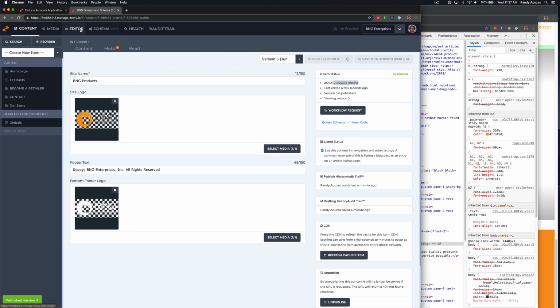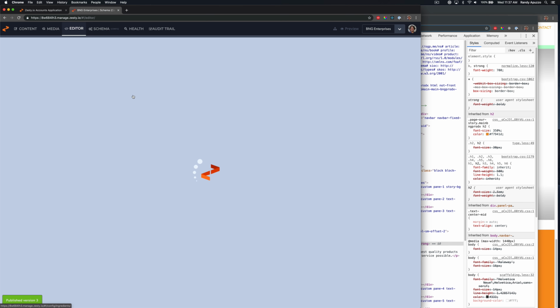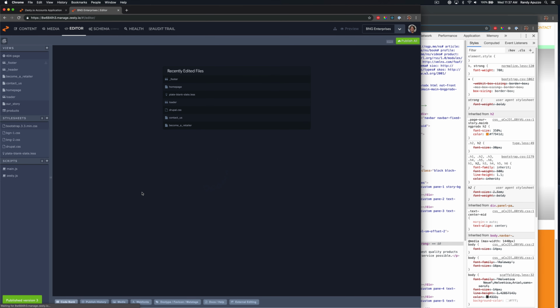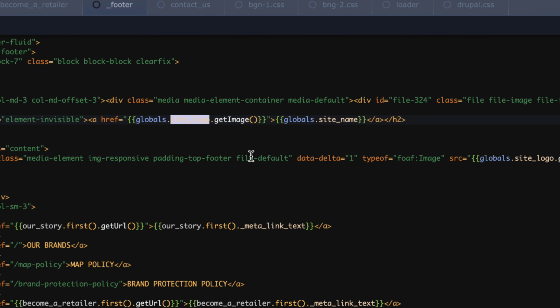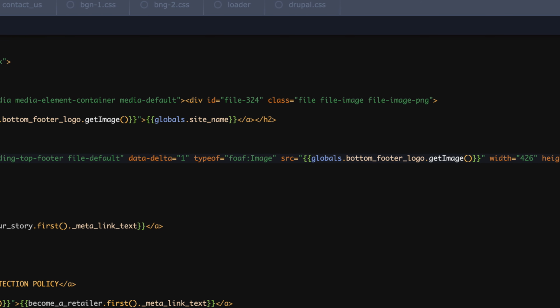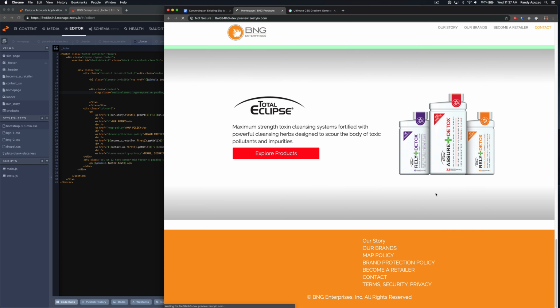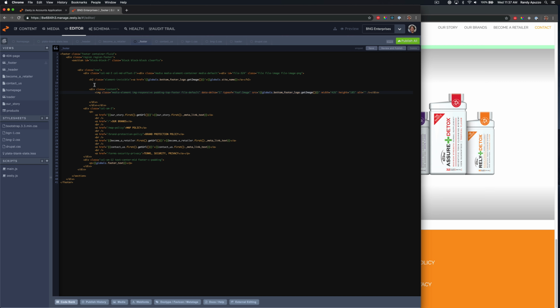We'll publish. Go back in the editor. We called that bottom footer logo. So in the editor, we need to go change that. Bottom footer logo, and that was also here. And let's see in Zesty if we have it. There we do. So now that's dynamic, so you could just change that.